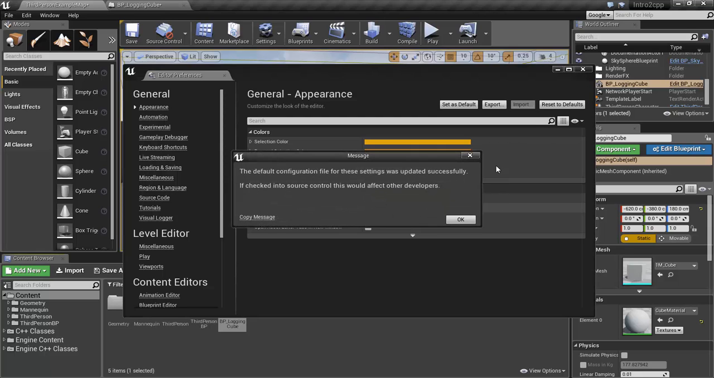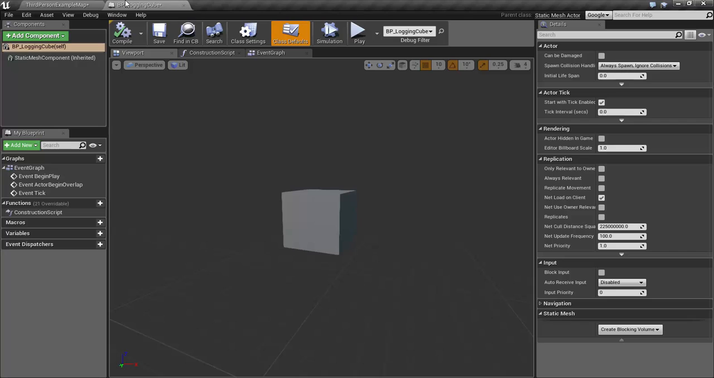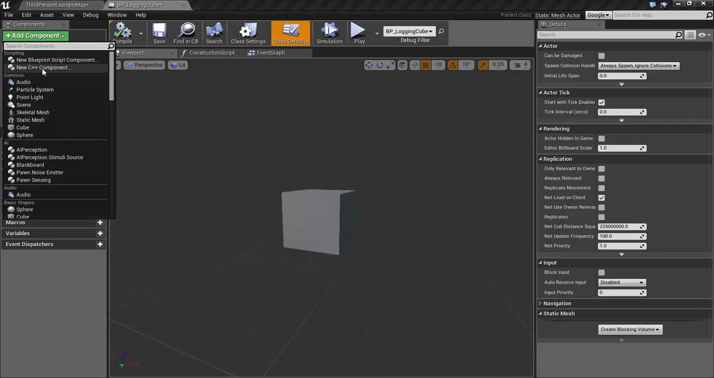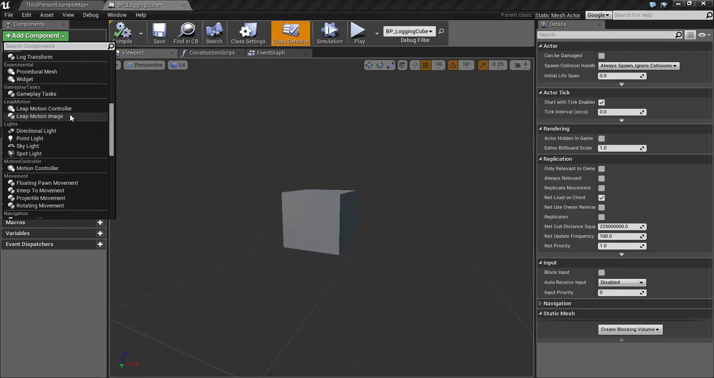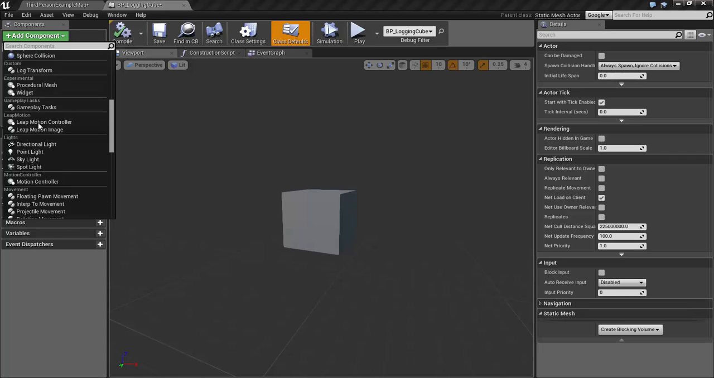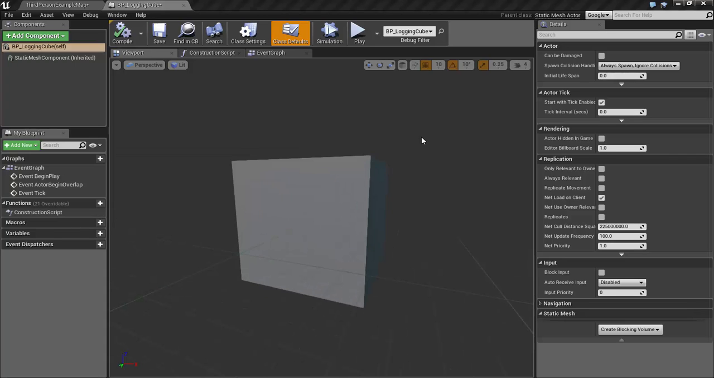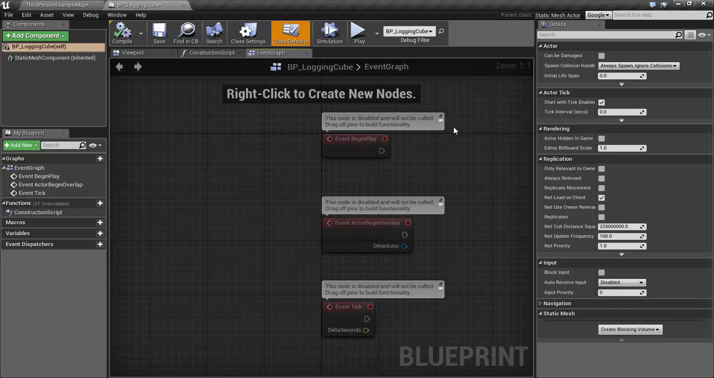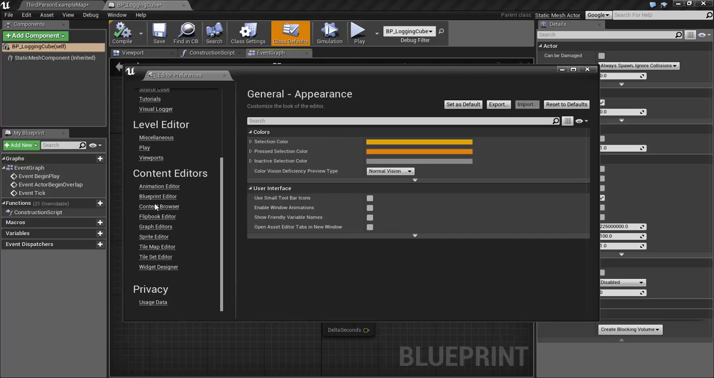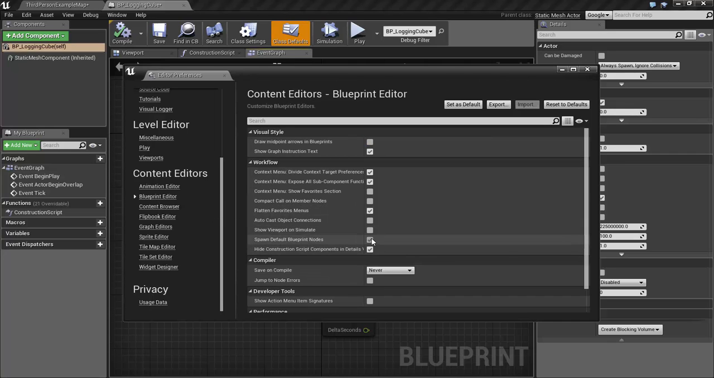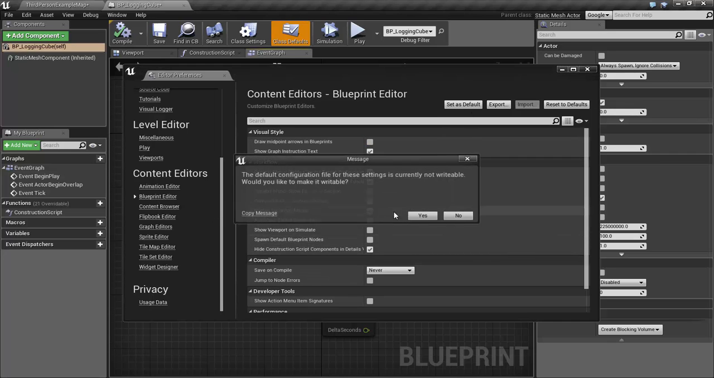That'll make things easier. Alrighty, so our logging cube, this is where the components we can add are. So you see a component would be something like the leap motion controller. So that's what we're going to make, and it'll come under a category called custom. But we'll get to that. What I wanted to demonstrate, oh yes, I also want to go under editor preferences, blueprint editor, I don't like how it spawns a default node, so I'm going to uncheck that.